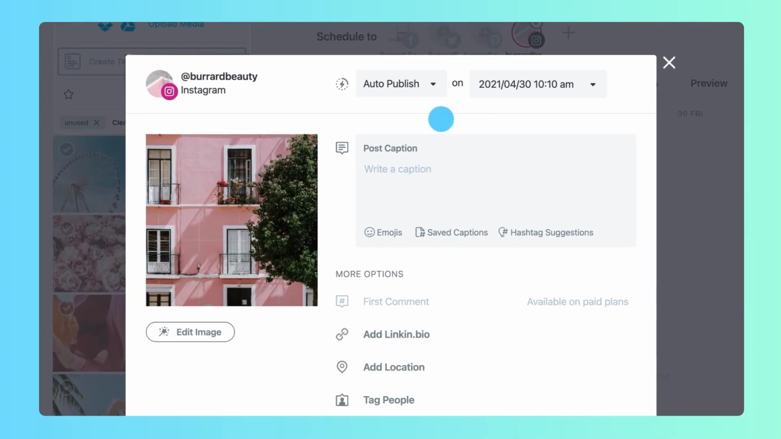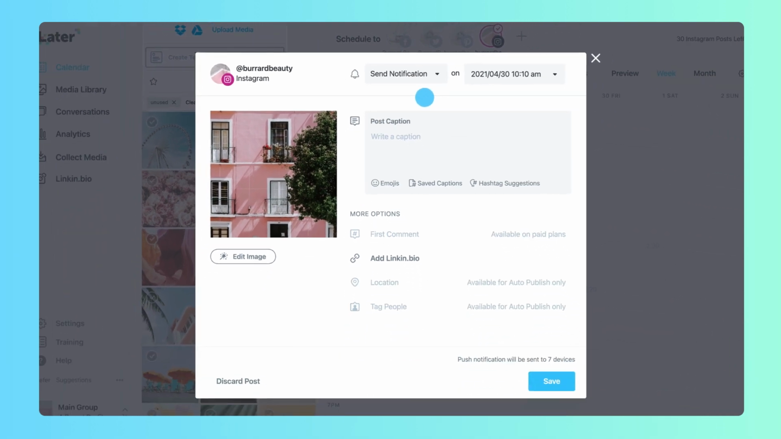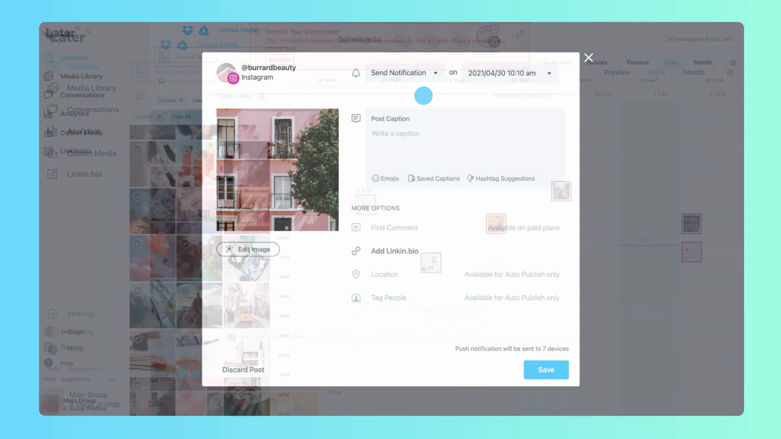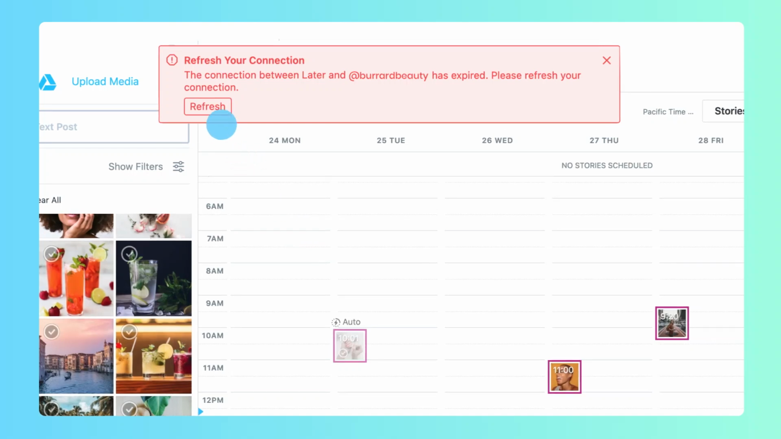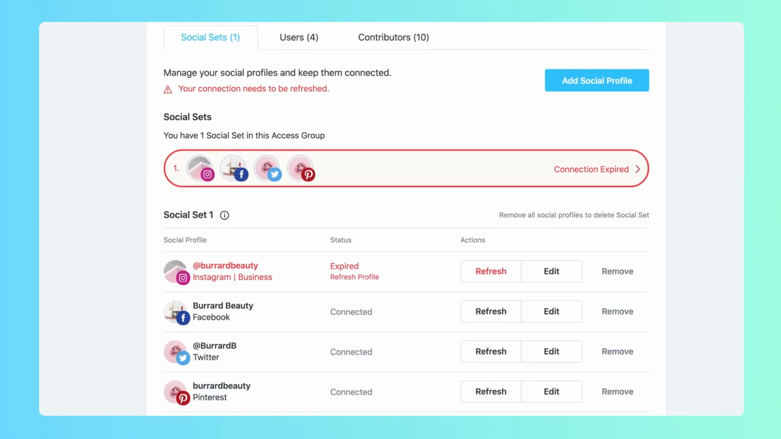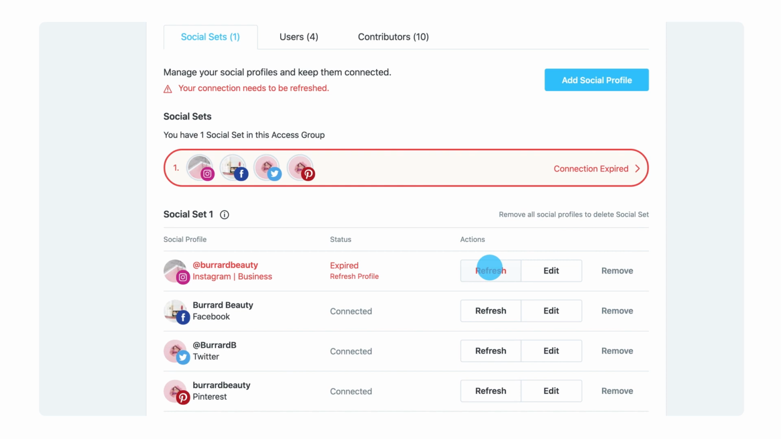After setup, any TikTok videos or Instagram carousels, reels, or single image and video posts that you schedule will be set to auto-publish. If you want to switch back to notifications, you can change the publishing method when editing. Occasionally, you may need to refresh the connection between Later and your social profiles for auto-publish to continue working. A message will appear in Later to let you know when it's required.